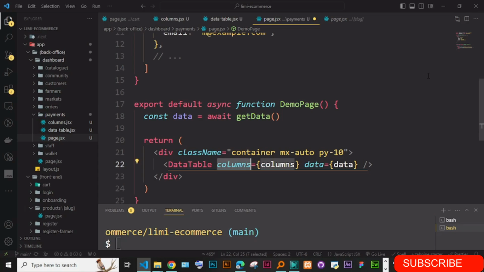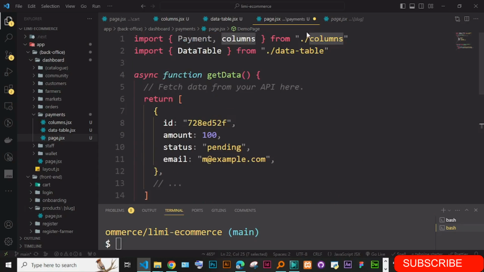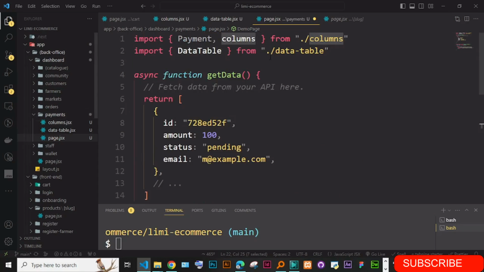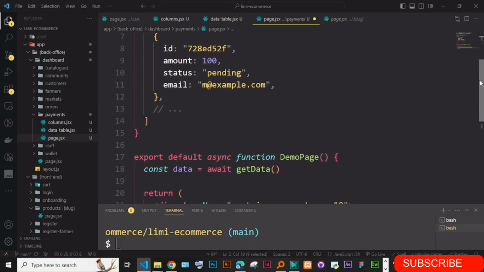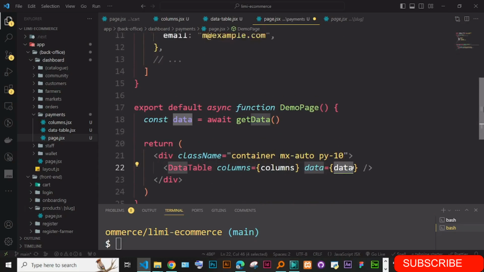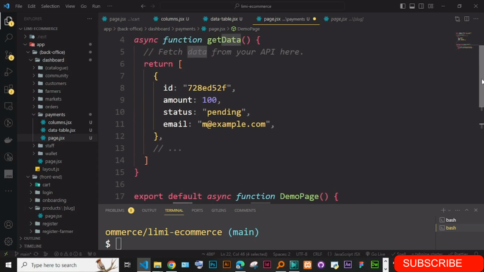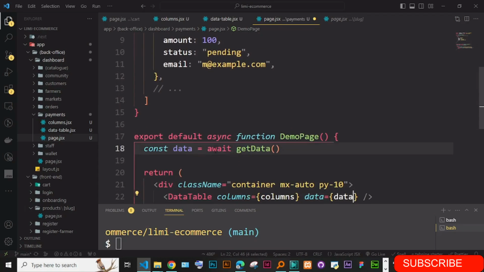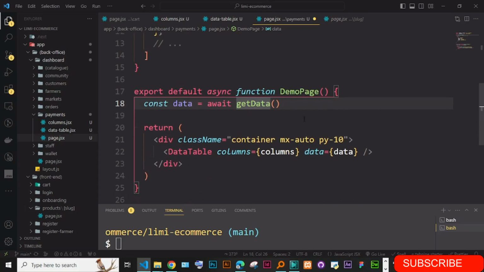Now where are we getting the columns? If you look at it, they're importing the columns from ./columns, which is just here, and DataTable from ./data. Then they come here and pass the columns and the data. So you can see the data is what they have in this getData. I think it only has one column right now. So let's go and see.